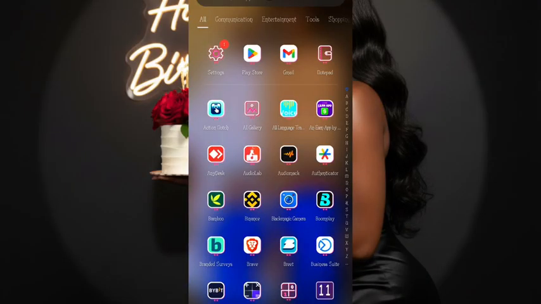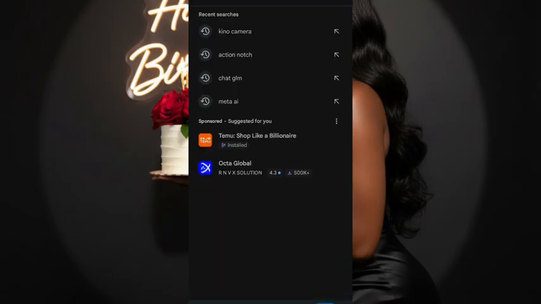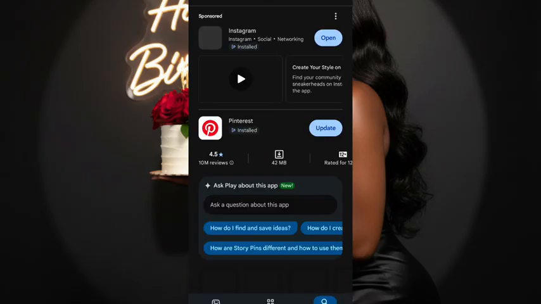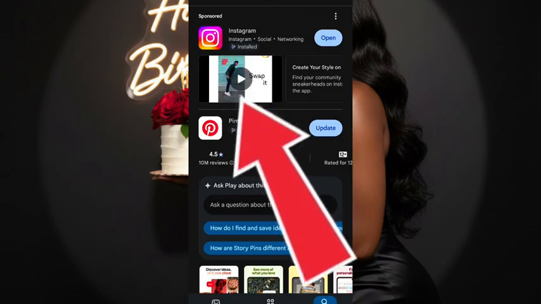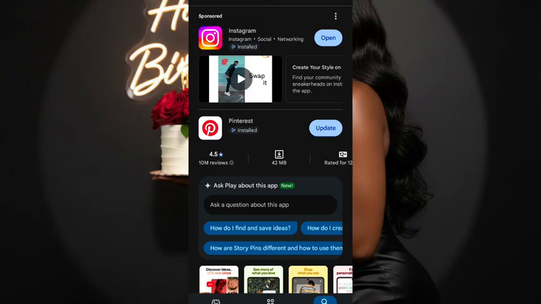Now, let me show you how you can create something amazing like this with your smartphone. The first thing you are going to do, head over to your Google Play Store, and you search for Pinterest. As you can see, Pinterest. You install this application on your phone. It's telling me to update, but I don't want to update right now. You install the application on your phone.